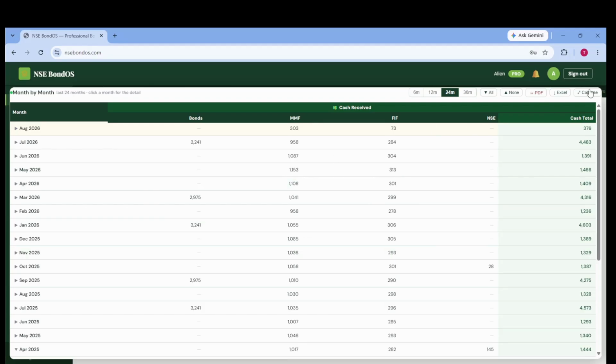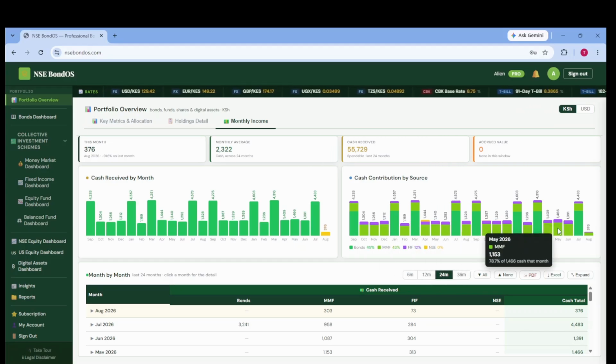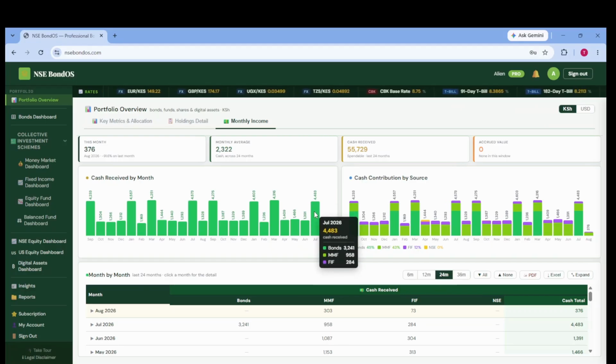Very cool. I think it begins to show you each month income you have received, what has contributed to that income. This gives you the overall. Oh yeah, the other thing I forgot to mention is this tooltip. When you hover around the bars, it gives you a breakdown. So like now in August, we've received money from the money market funds, 303 shillings, and 73 shillings from our fixed income fund. So you see, it's already beginning to build.